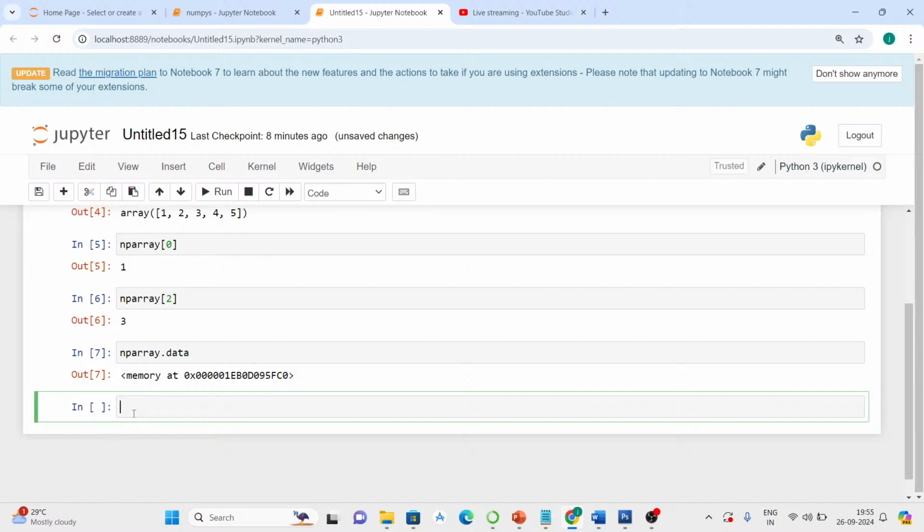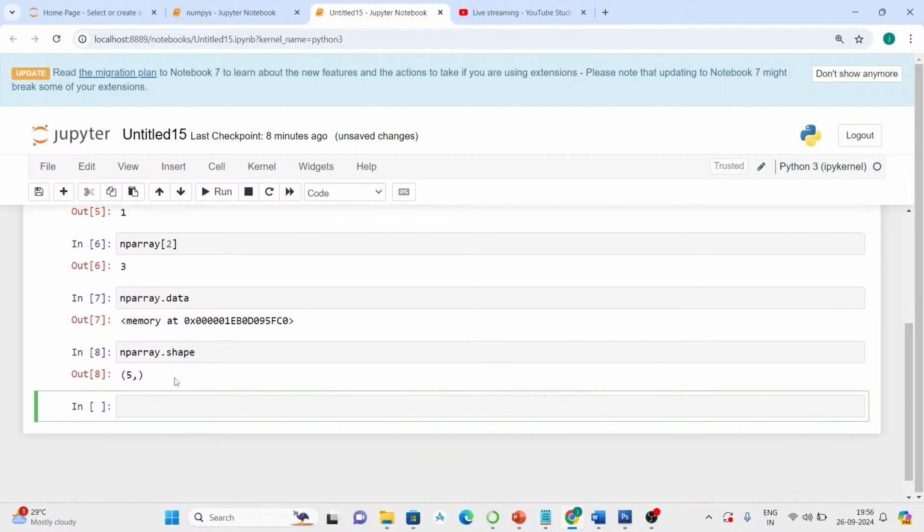Now, if I want to know the shape of the array, I can write np_array.shape. As you can see, it is a one-dimensional array with 5 elements.